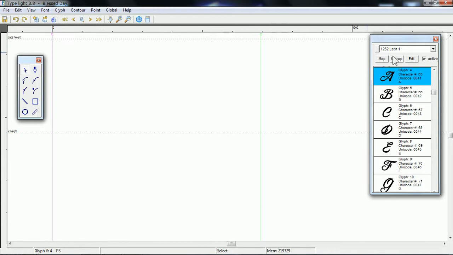So what we're going to do is go ahead and unmap this as well, so that it gives us a blank character that we can go off of. And then when we're done, we'll go ahead and hit map, and it'll remap it for us.